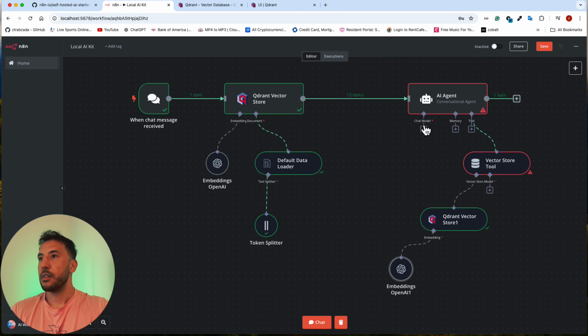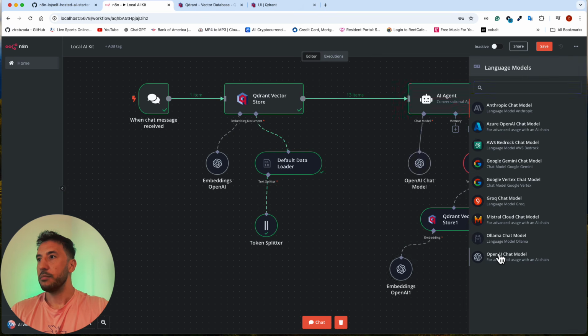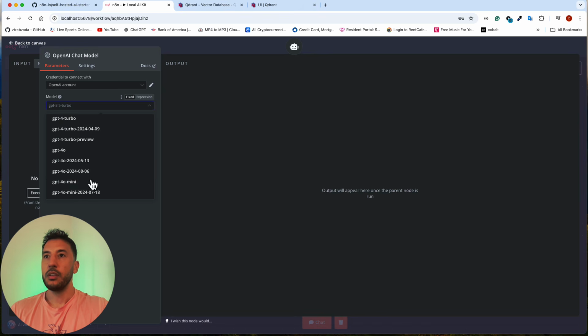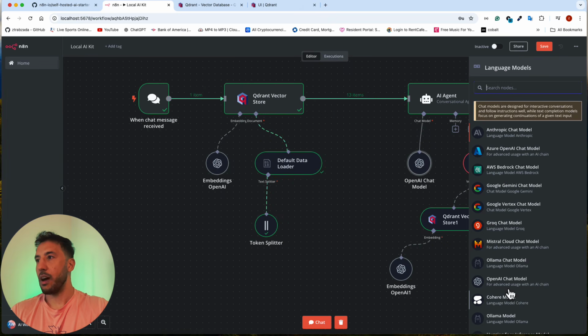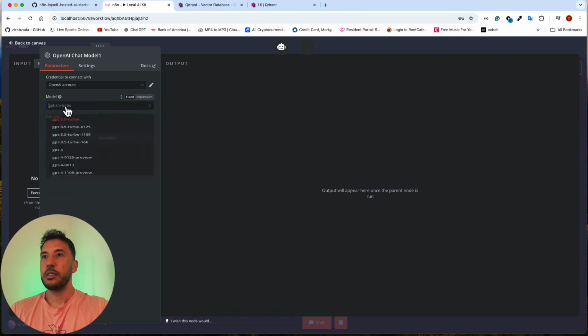I'm going to utilize the OpenAI chat model. Let's say use GPT-4 mini. You will see this will be a lot quicker.